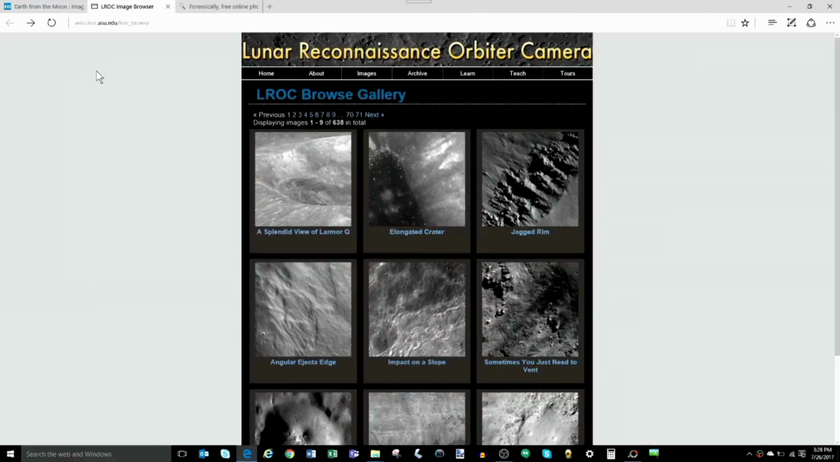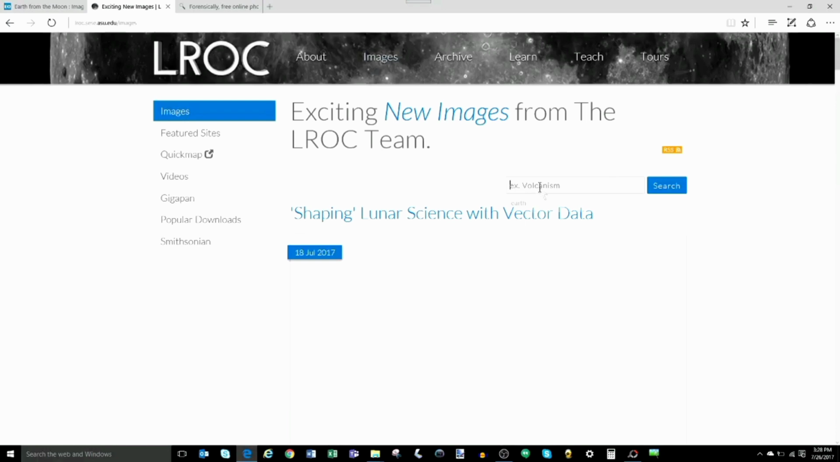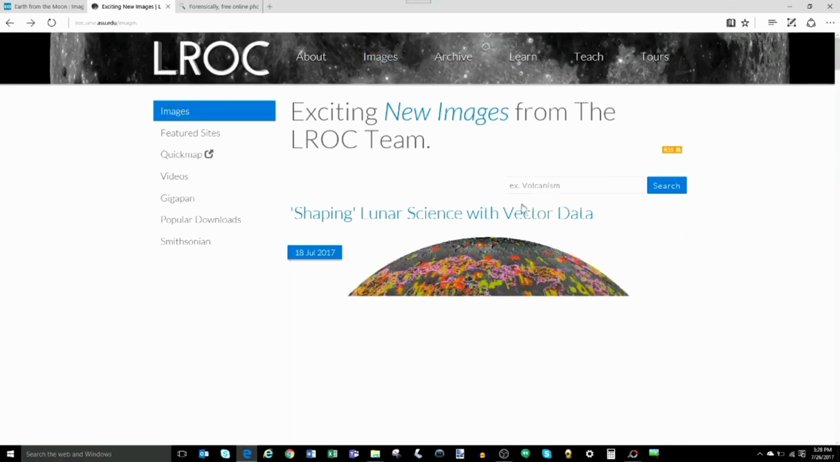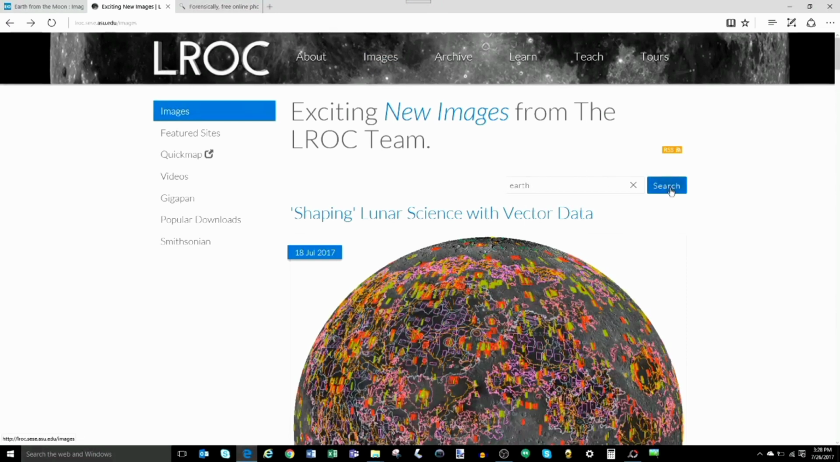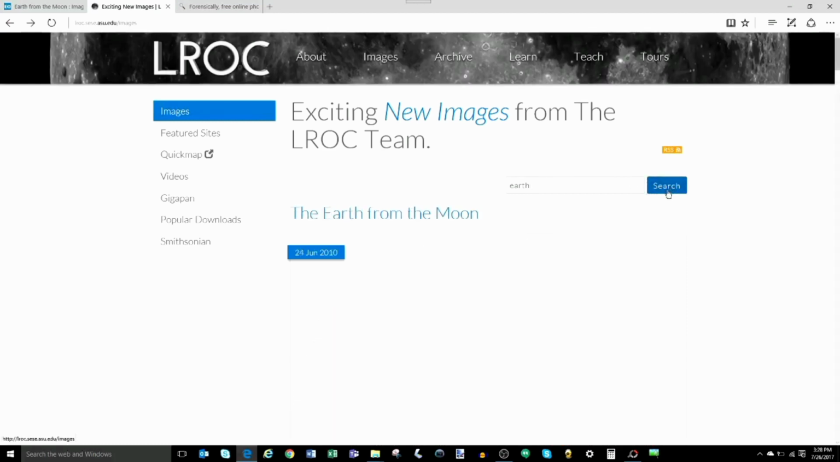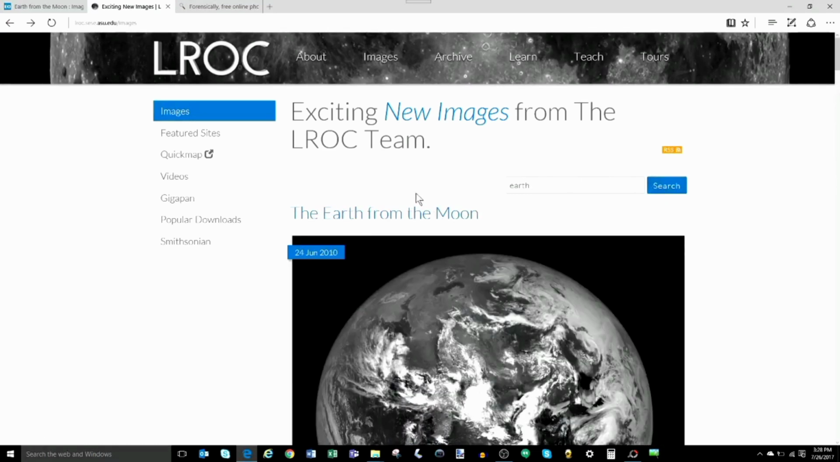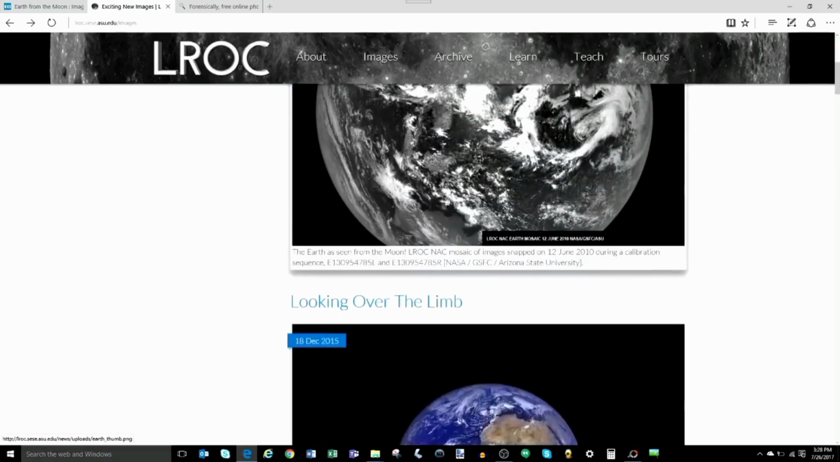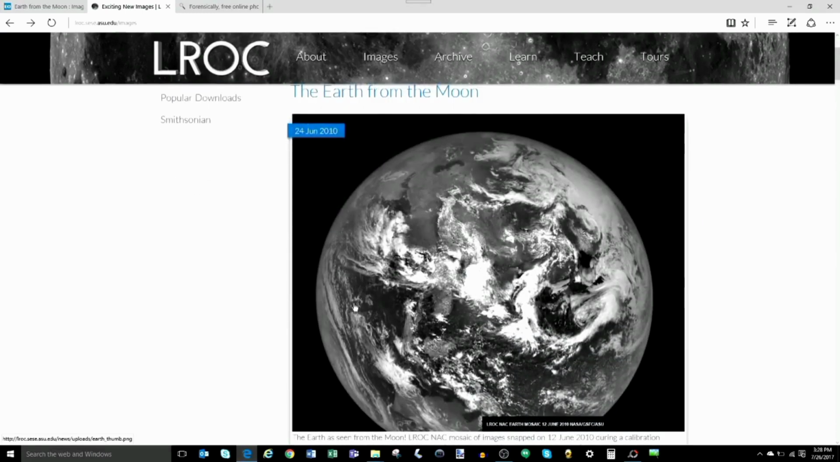Okay, now let's head over to the LRO image gallery, which sits on the Arizona State University domain. The link is in the video description. Here you can find the alleged raw images from the LRO, or real images, if you will. Search for Earth here in the search box, and you can find this same image, Earth from the Moon, that we've been examining. So here it is, June 12th, 2010.